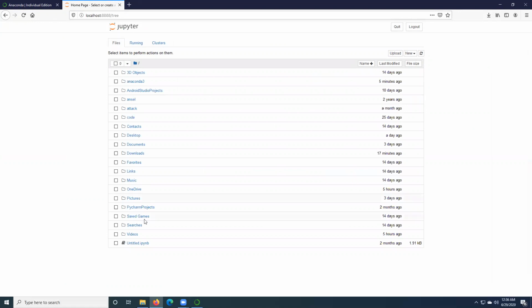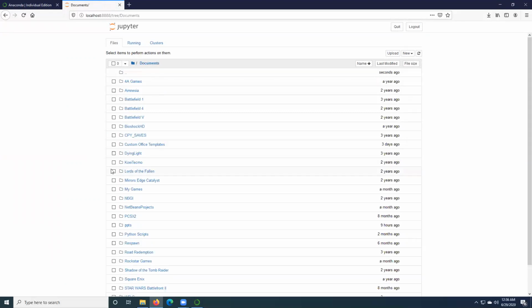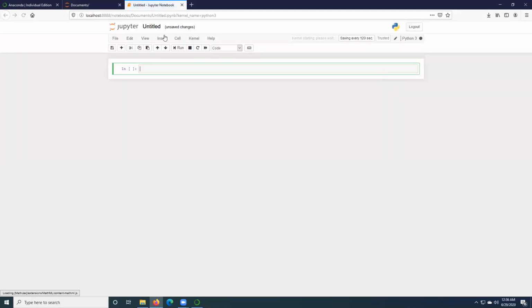Now check out this one here. The default folder is your Documents folder. Now click on Documents. A lot of documents are present here, so I'm going to create one file here. Just click here, then Python 3, that is a version of Python. On my computer system, there are three different versions available, but I'm selecting this version, Python 3. Click here. It will create a new Jupyter notebook.